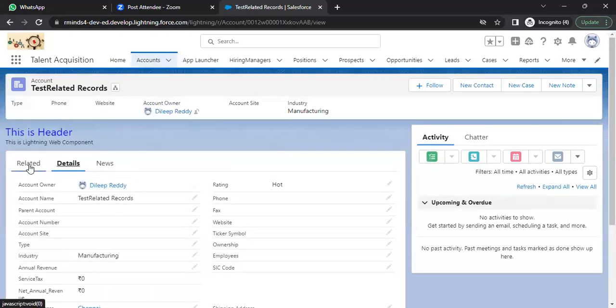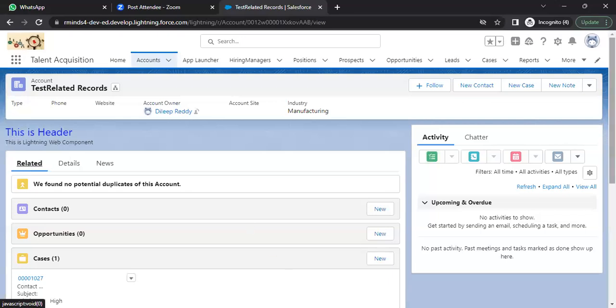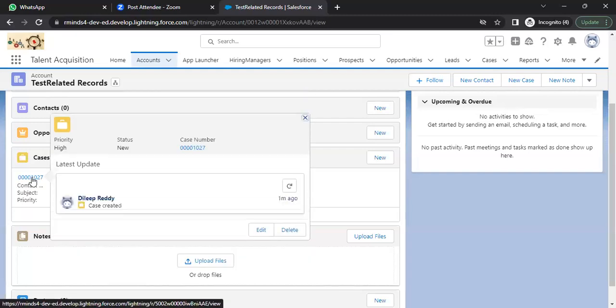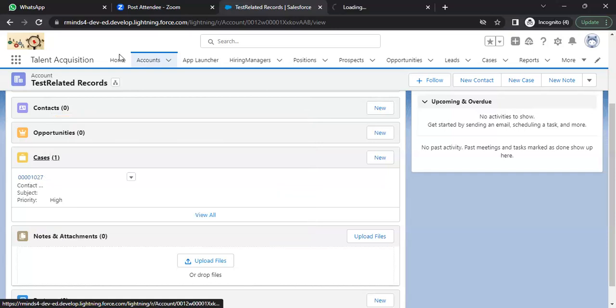So if you go to related, click on related, you can see a case record created here. And this is our case record. Okay. So let me open this in a new tab.